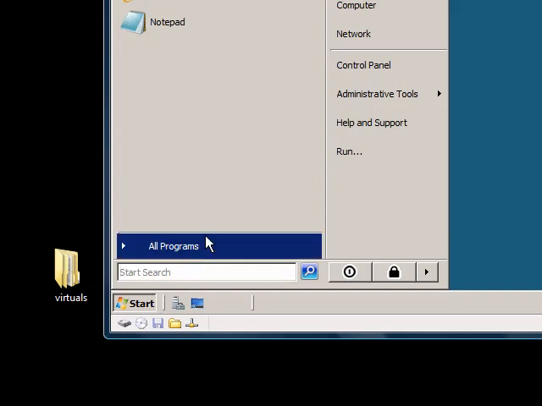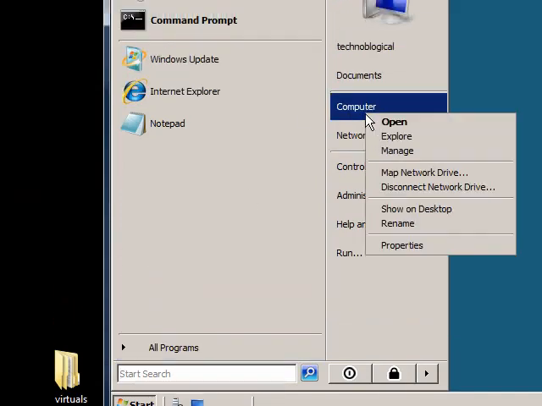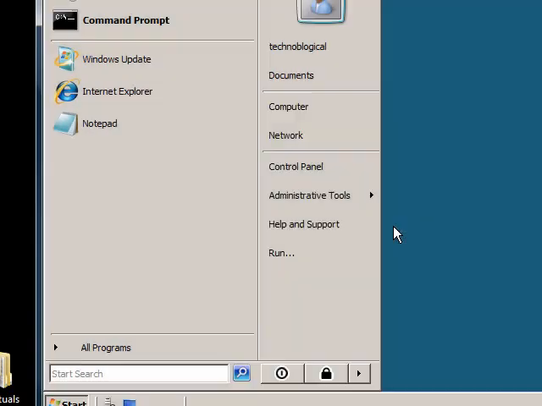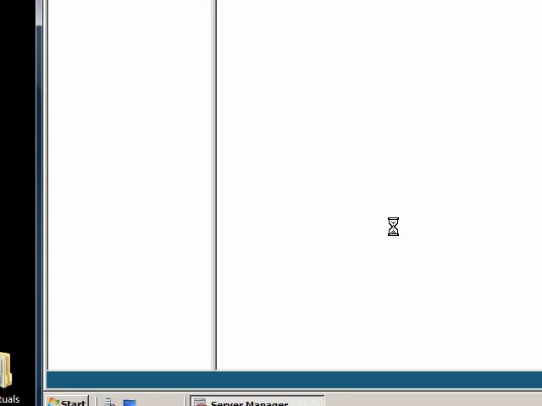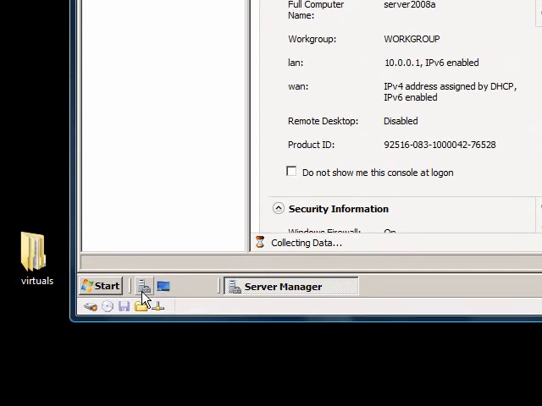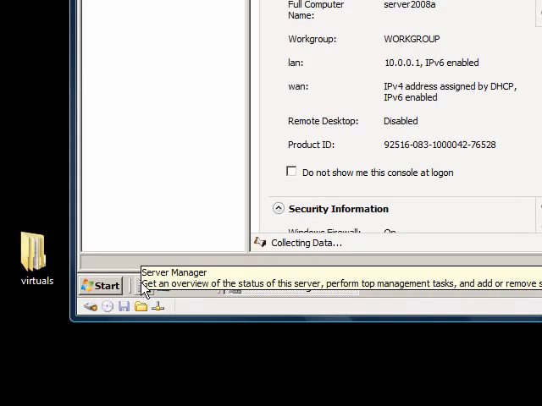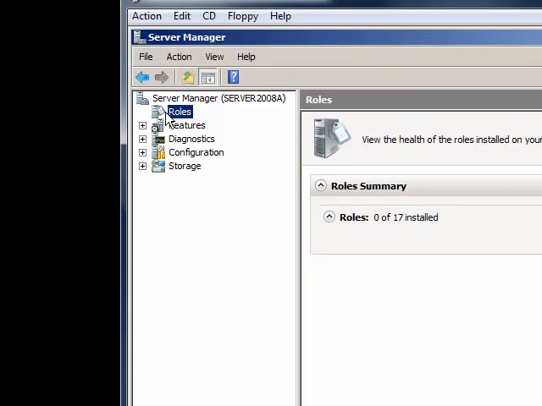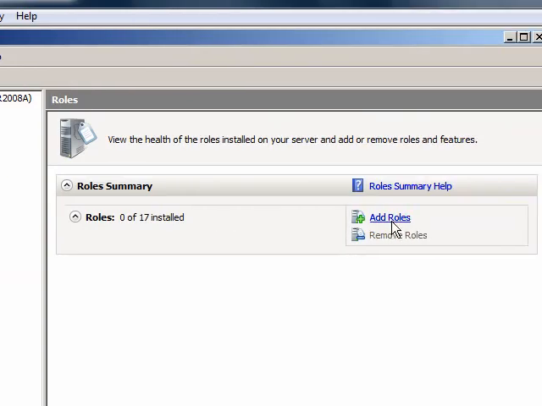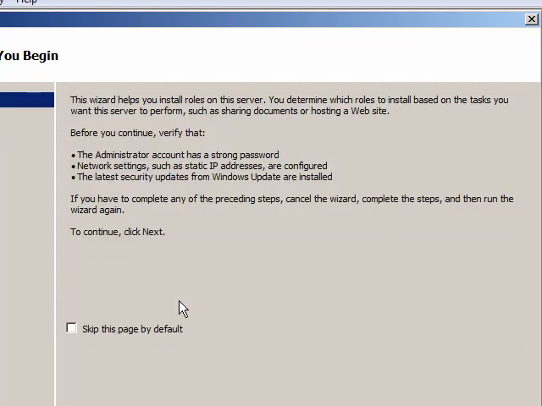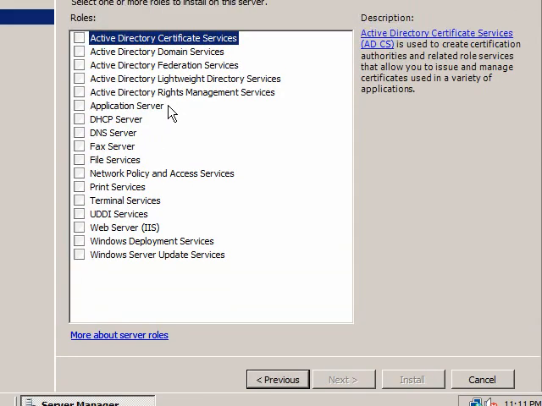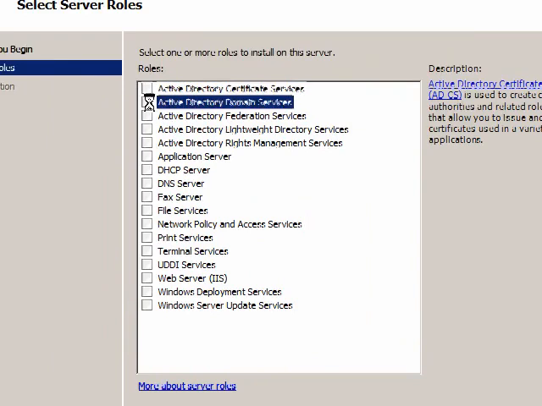So the first thing we have to do is click Start, right click My Computer, and choose Manage, because Server 2008 actually adds an extra step into promoting a domain controller. Server Manager is also an icon right down here by the Start menu. First thing we have to do is add a role. This is a new step in Server 2008. Next, we have to install Active Directory Domain Services.